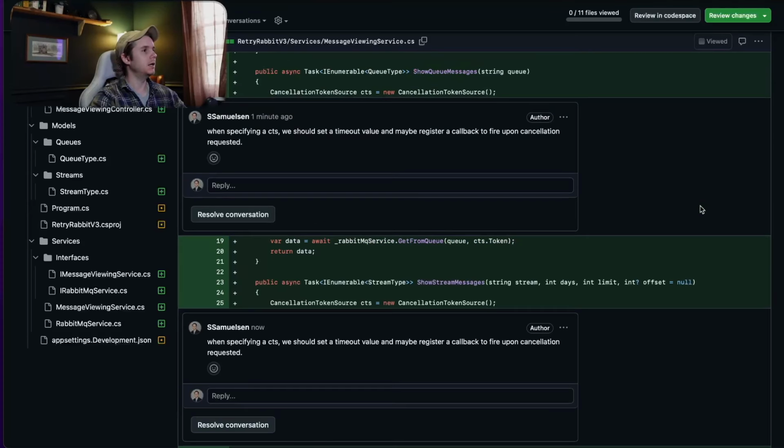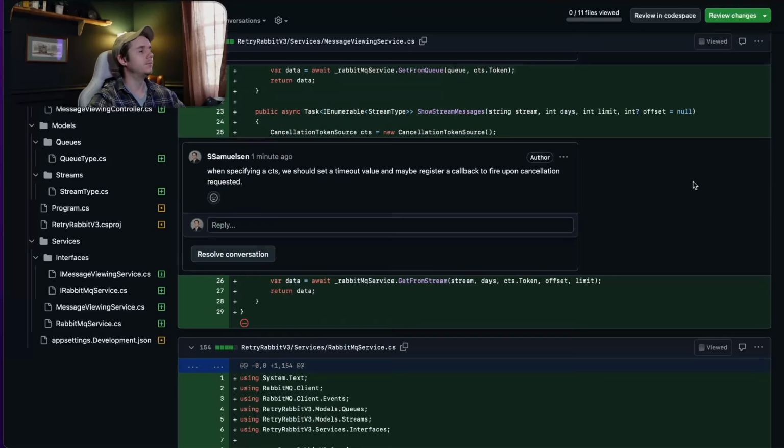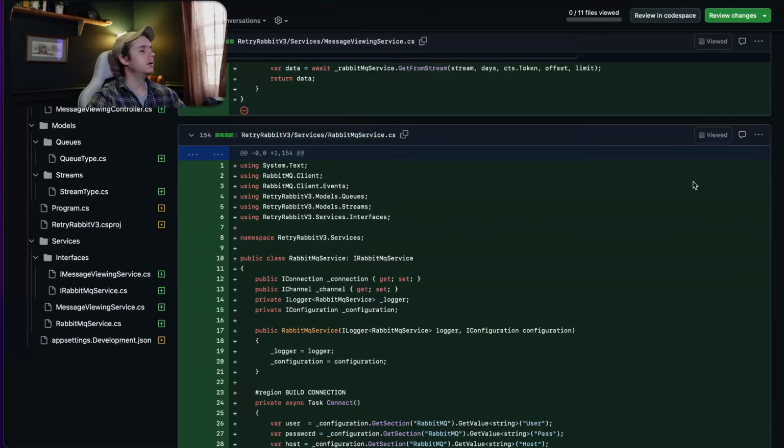The reason I said we can maybe register a callback is really around logging. So a cancellation token, if it's been requested, we should see that propagate down all the way to our API response. But the callback is going to fire upon cancellation requested, which is going to allow us to do perhaps additional logging around why the cancellation was requested and what we can do to alleviate that in the future. So just a couple things to keep in mind when you're ever looking at it and you see the use of a cancellation token.